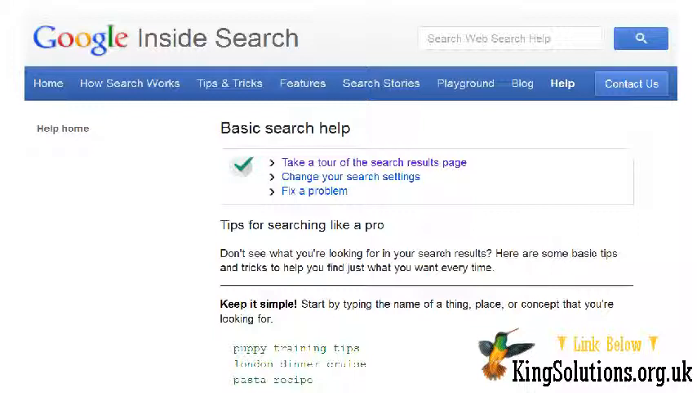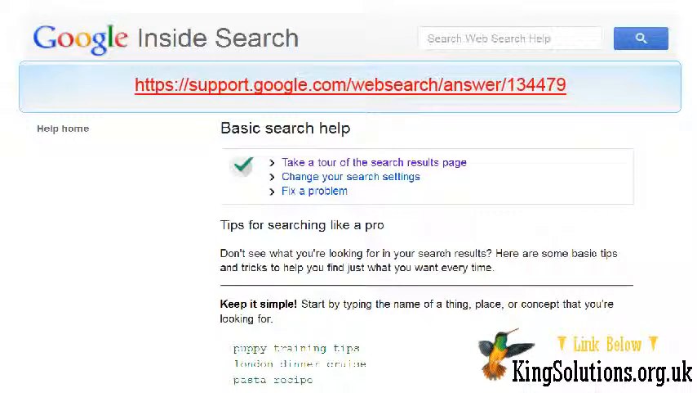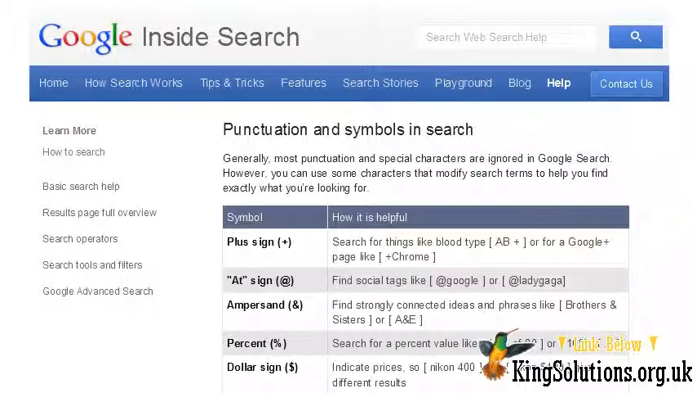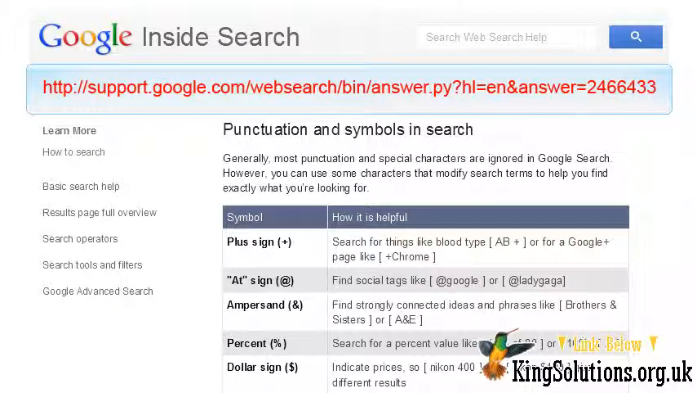To begin, Google search tips are well worth the read. Start with the Google Basic Search Help. Here you will find some basic tips and tricks to help you get started with improving your searches. Next, read the Punctuation and Symbols in Search Help page. Generally, most punctuation and special characters are ignored in Google search. However, you can use some characters that modify search terms to help you find exactly what you're looking for. This page will tell you what those characters are.